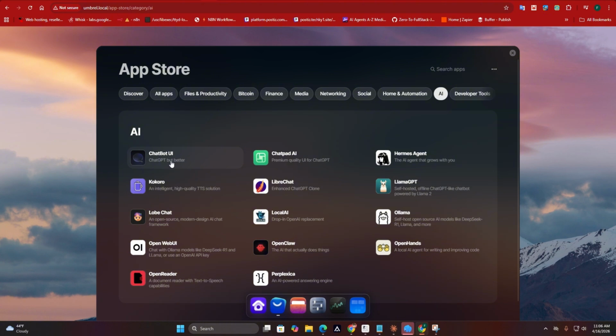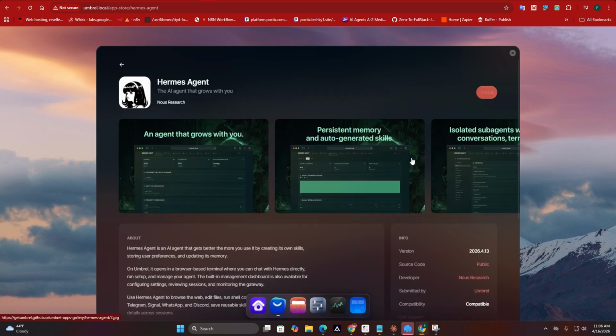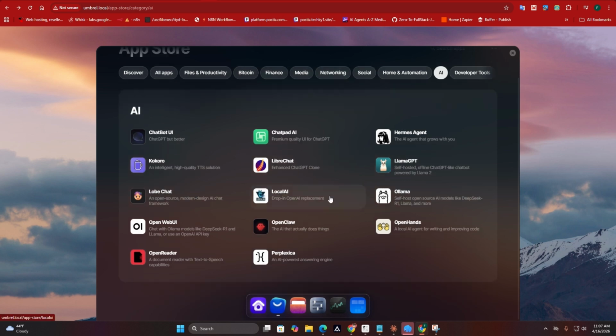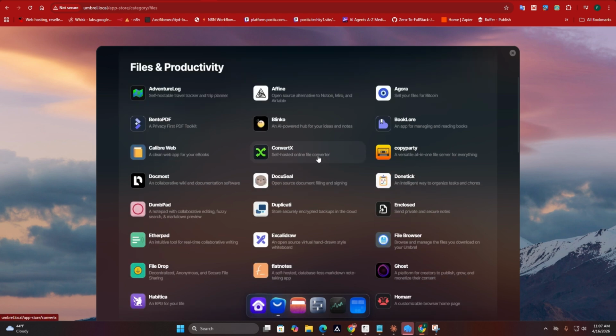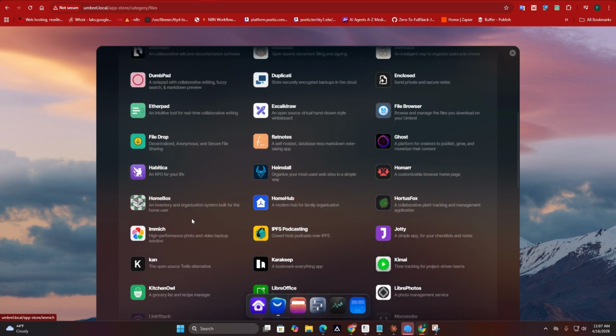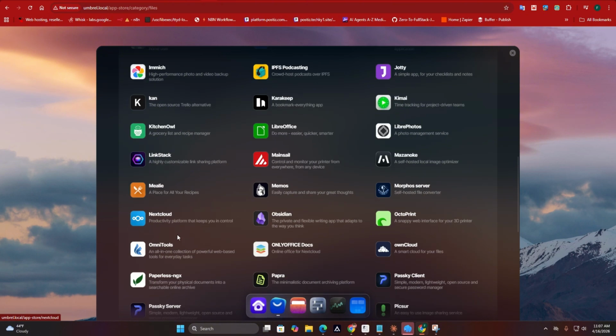Next, I'm switching to the AI category to find and install Hermes Agent. And finally, under Files and Productivity, I'm installing Obsidian, a powerful knowledge base and note-taking application. Umbrel truly makes it effortless to set up these services.